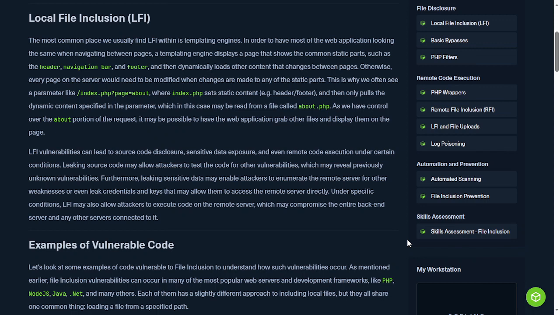LFI vulnerabilities can lead to source code disclosure, sensitive data exposure, and even remote code execution under certain conditions. Leaking source code may allow attackers to test the code for other vulnerabilities, which may reveal previously unknown vulnerabilities. Furthermore, leaking sensitive data may enable attackers to enumerate the remote server for other weaknesses, or even leak credentials and keys that may allow them to access the remote server directly. Under specific conditions, LFI may also allow attackers to execute code on the remote server, which may compromise the entire back-end server and any other servers connected to it.